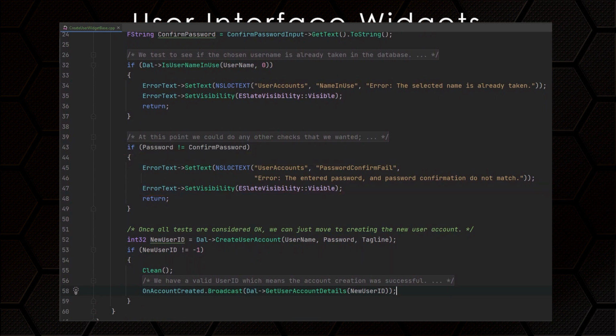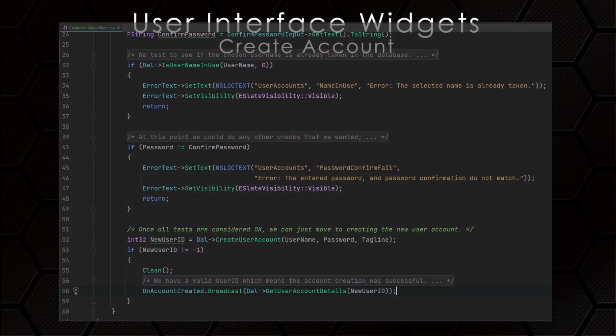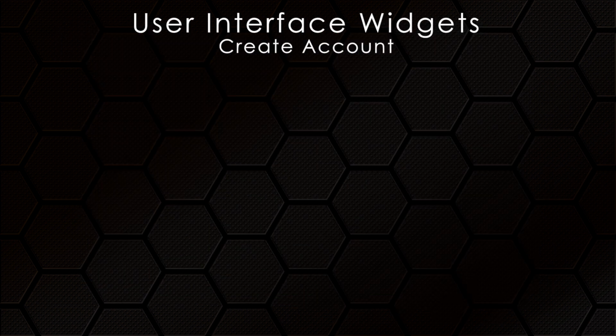And finally, when everything else is okay, we call the data access layer to actually create a new account for the user. If it reports that account creation was successful, we clean all the input boxes and broadcast to any listeners to let them know that a new account has been created, which also effectively means that user ID is now logged in. The logon widget is even simpler.